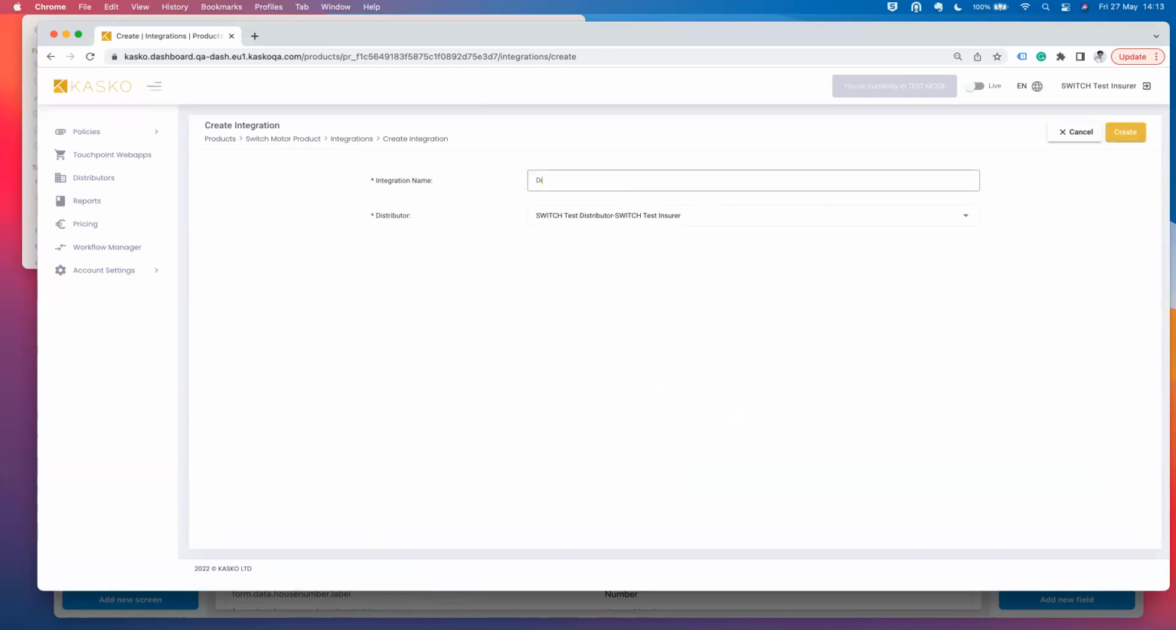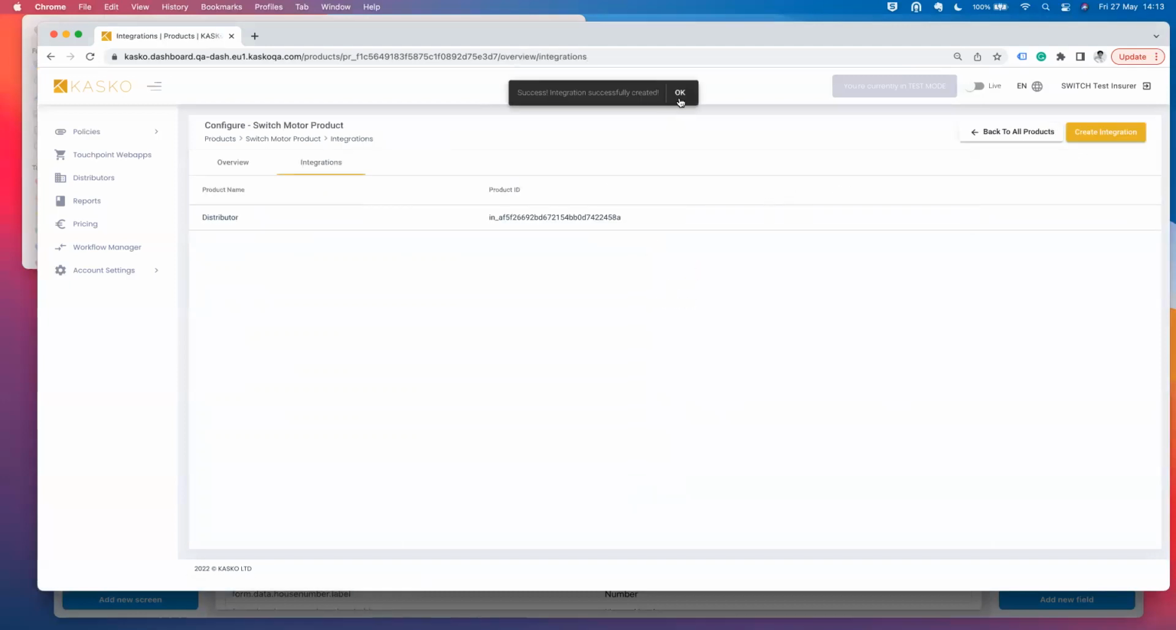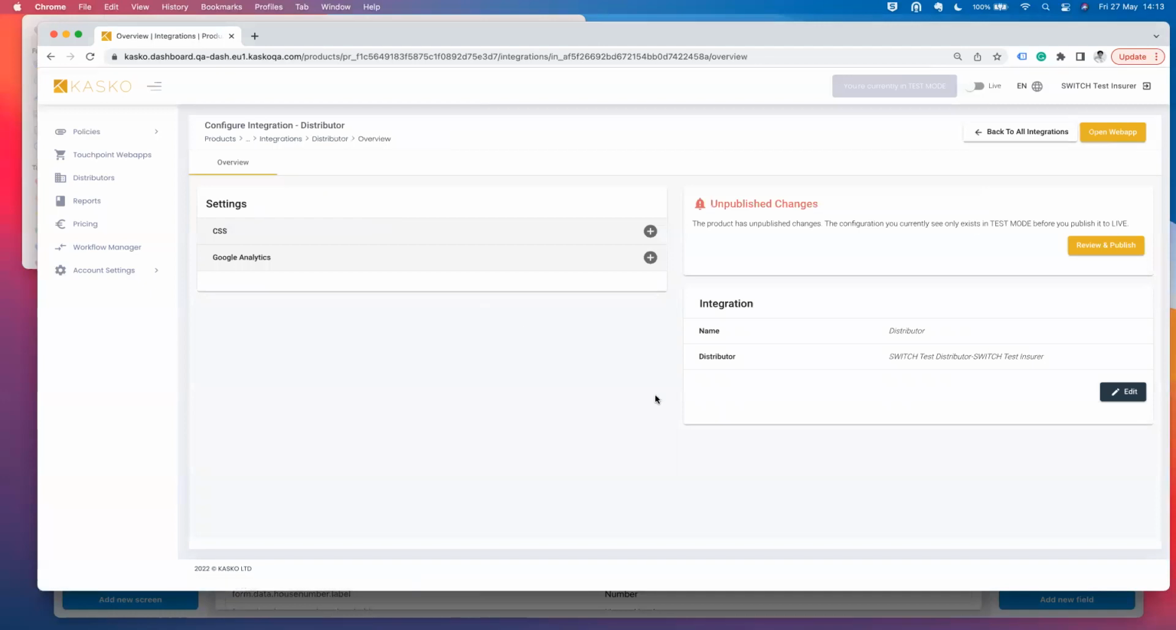So this one, let's call it just distributor. And because it's a distribution channel, you have to link it with a specific distributor. In this case, we only have one, which is our direct distributor. So we just select this. And once you create, you will see them here.